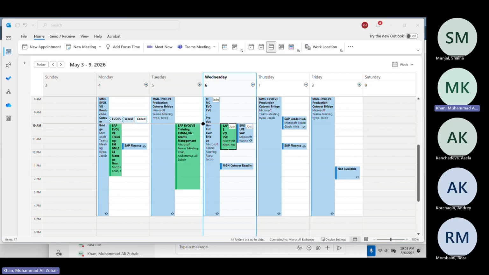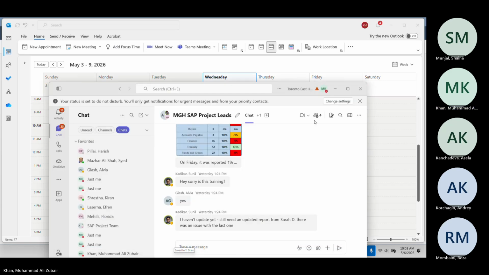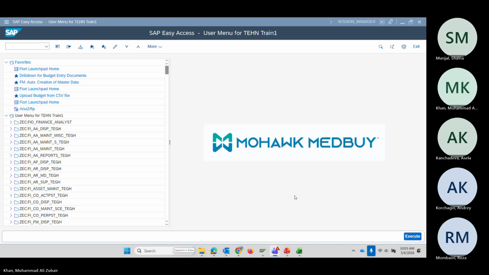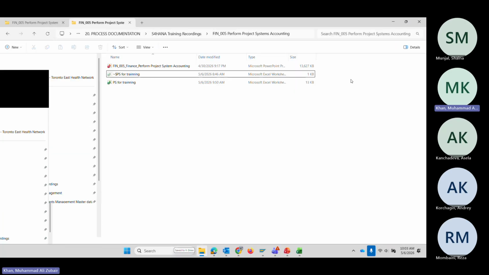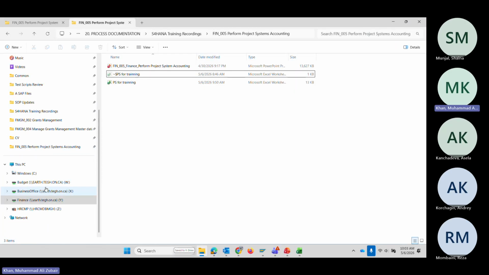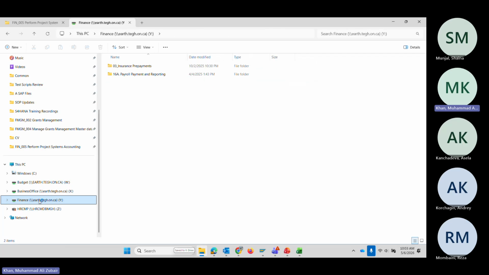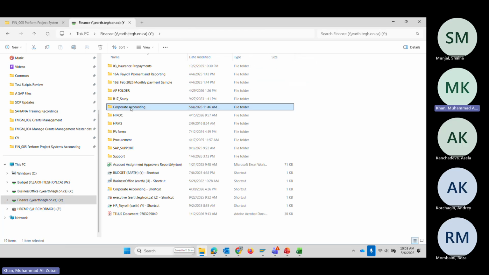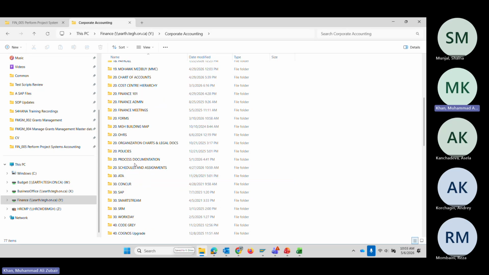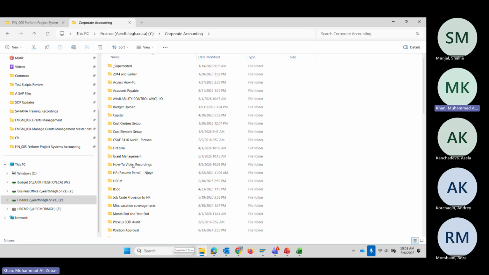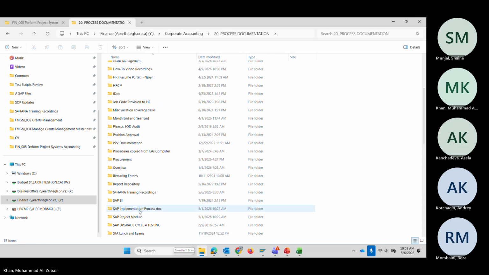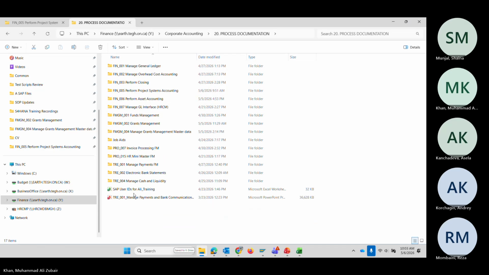Then I will let you know where things are saved in the folder, in case you want to watch it again. It's in the Y drive. You have to go to Y drive, then corporate accounting, then process document, and in the end SAP training. You will find all the recordings here, all the stuff, and today's one as well.